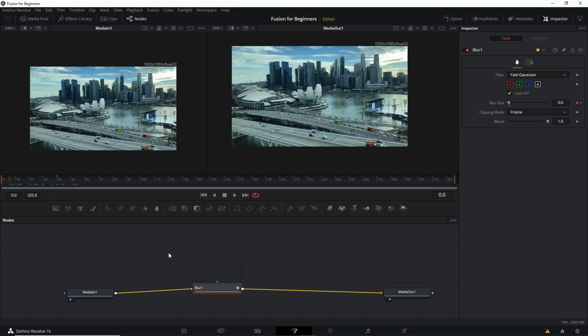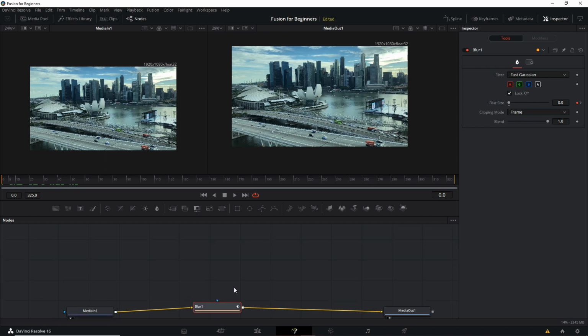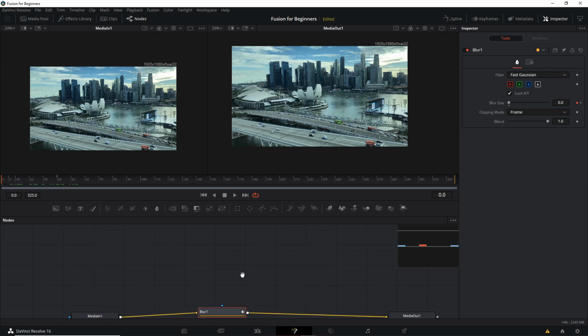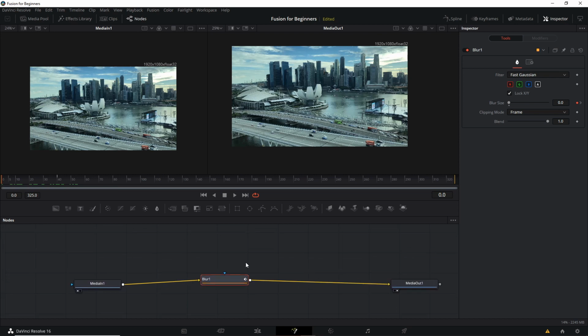Okay, so another thing I want to point out is that the effects here don't have to be completely linear, and there can be multiple inputs and outputs for many of the nodes. So if you look at the blur node here, let's zoom in a little bit by scrolling on the middle mouse wheel. So if you look at the blur effect here, you'll also notice that there is a blue pin on the top side. And if we hover over it, it says Effect Mask.